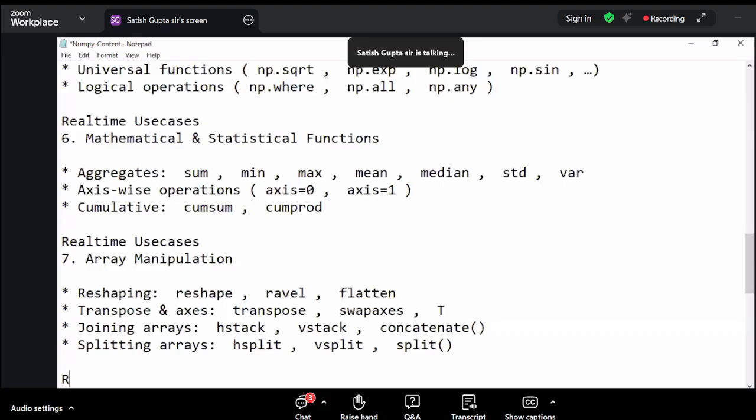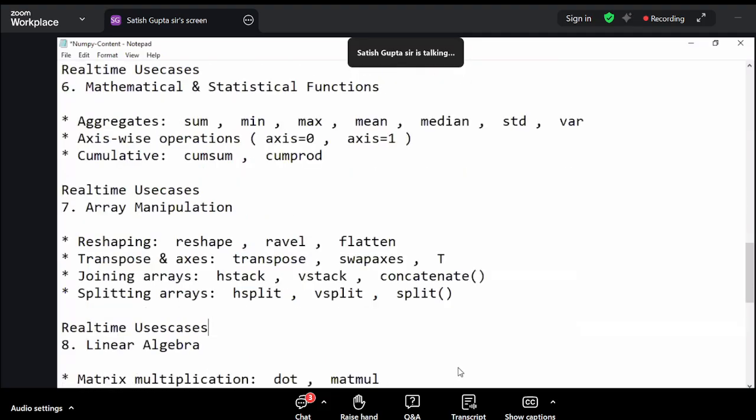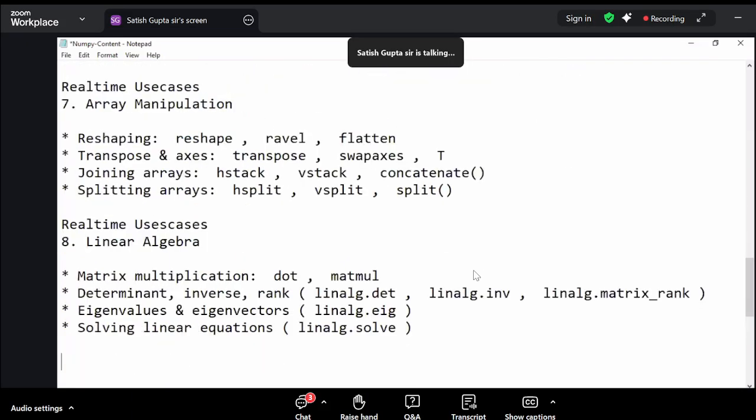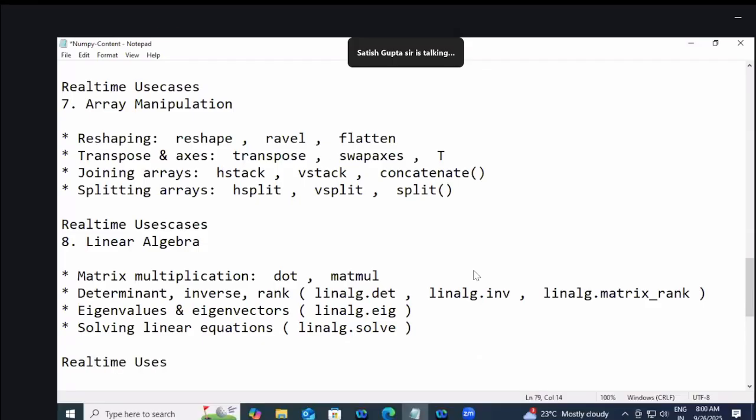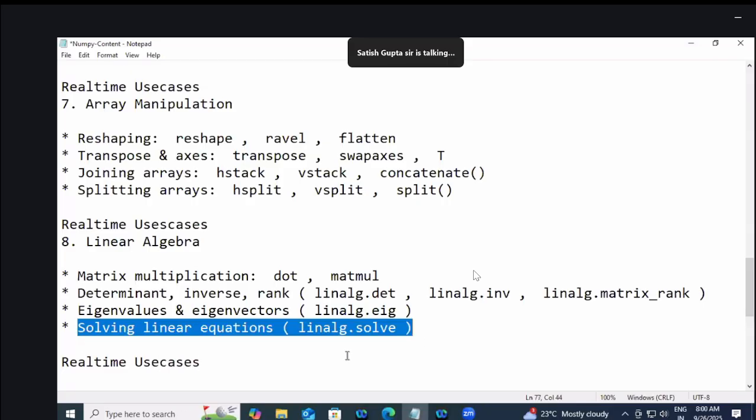There are a lot of problems related with the linear equations. Now, all this you learn with some real time use cases. So that is solving the linear equations.